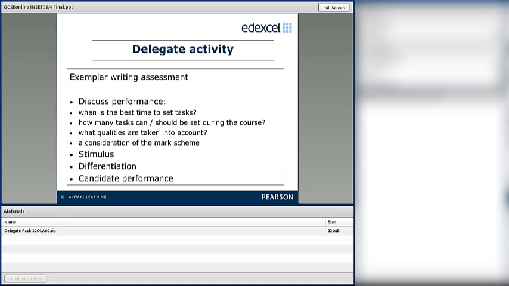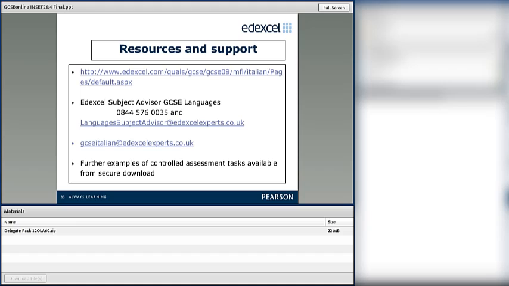I think I've covered everything that I want to cover, hopefully also what you wanted to hear. There's a final slide just to recap. The first one is the address of where you find all the material. It's a web page about the Italian GCSE exam. You've got a general subject advisor for the GCSE, and otherwise you can write to the GCSE Italian expert for any queries you have.